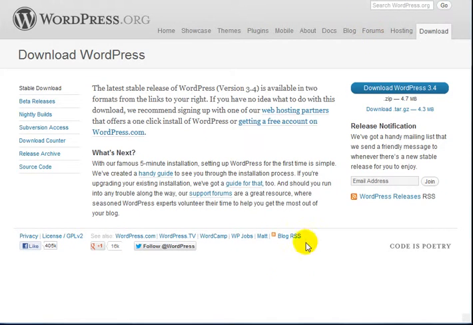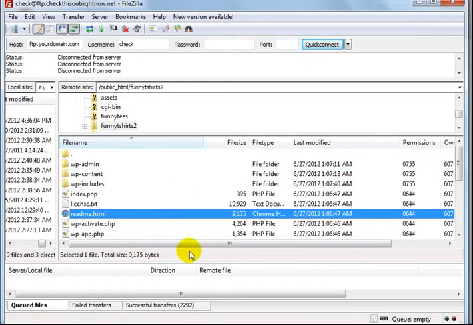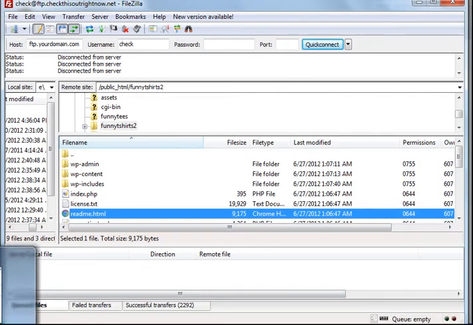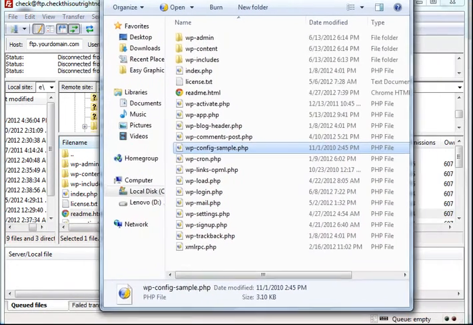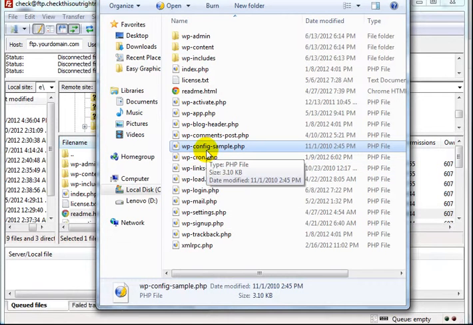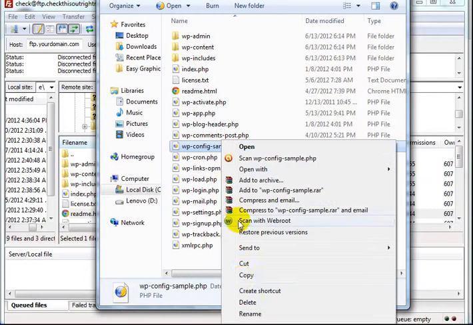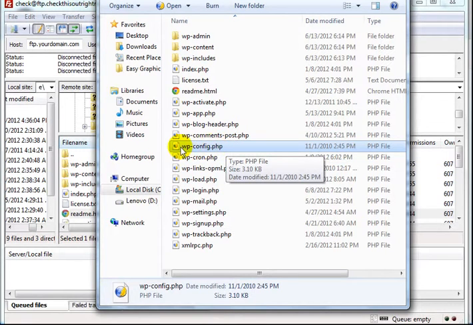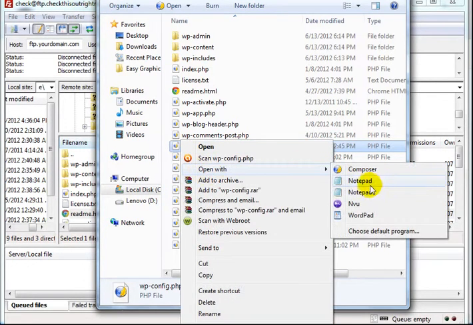Close this out, and I'm going to go back to FileZilla, and I see that all the files have been uploaded. Now I need to go back to my computer where the files are located and locate the wp-config-sample.php file. What I need to do is rename this to wp-config.php. Rename that. Next, right-click and open this file using Notepad.